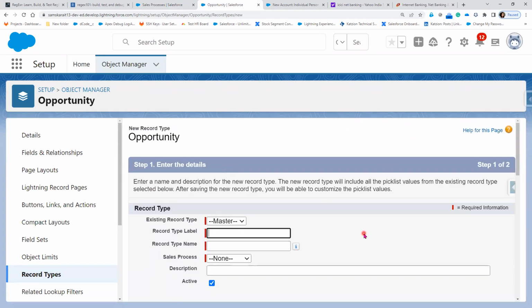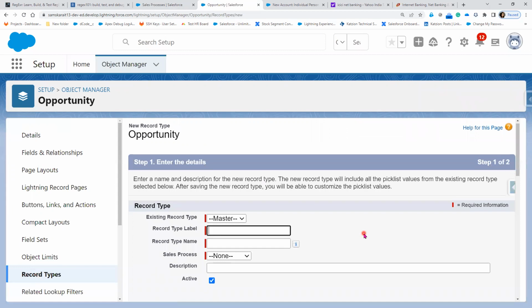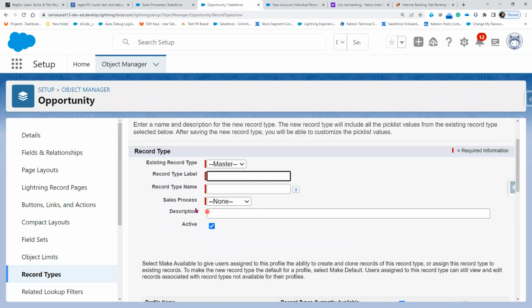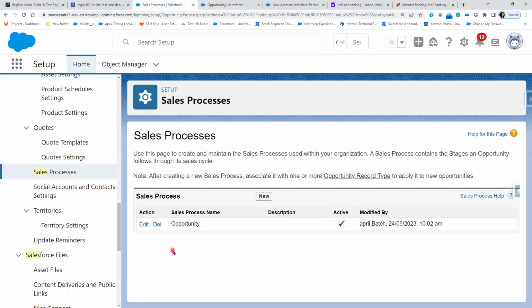Now it is allowing me to create an opportunity record type. But there is one extra field in the opportunity. It will ask you to associate it with the sales process. Right now we have created an opportunity. Let's say I want to create an online retail opportunity. So in the opportunity, whenever you are creating a record type, it has to be associated with a sales process. So that's the reason creating a sales process is very important.